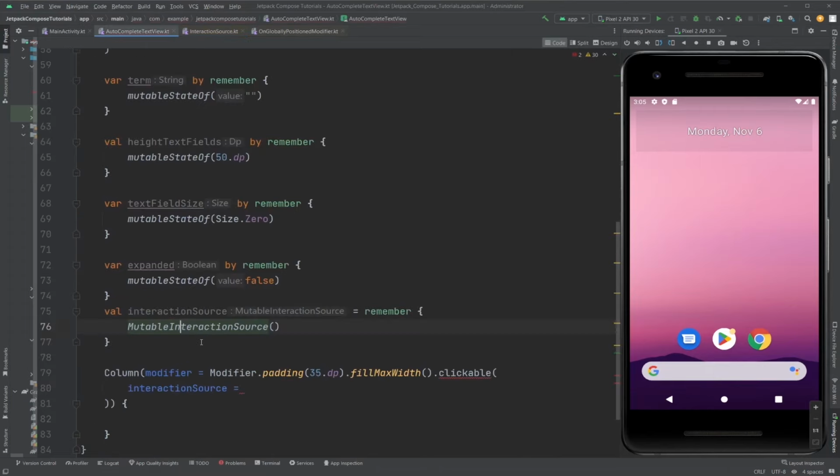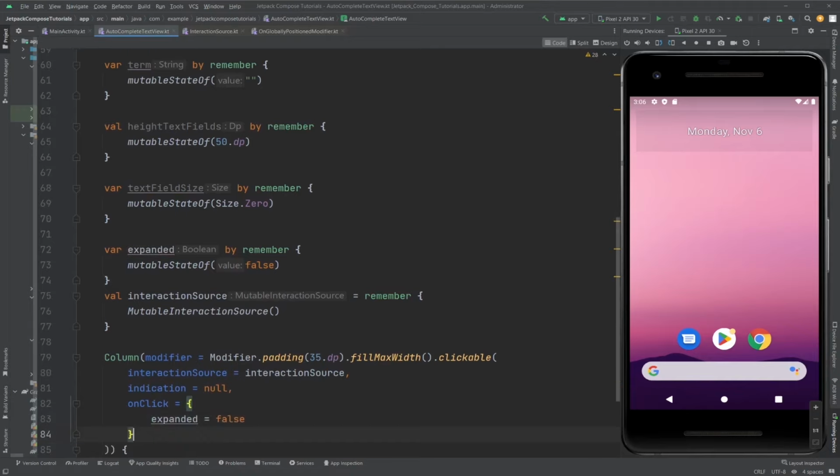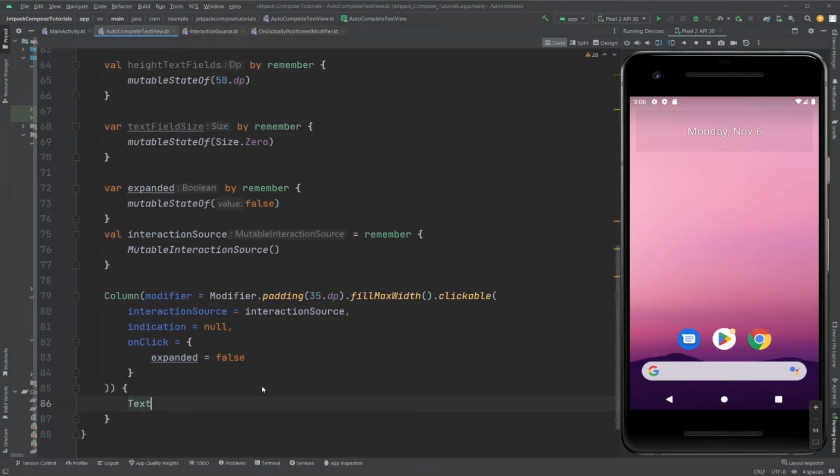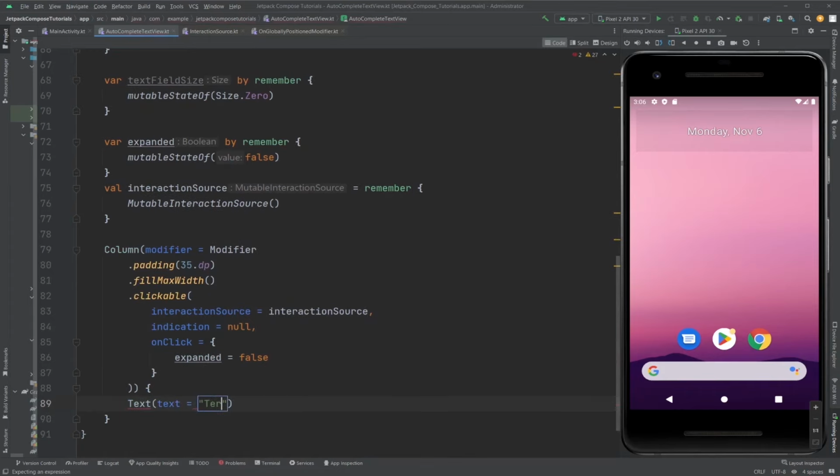This is it. And now let's have the interaction source, and indication is going to be null here. By default it is null, and we also don't need anything else in this particular thing. And then on click of this text, basically I want the expanded state to be false. After this, inside this column I need a text which is going to show the terms. The text is terms, font size 16 sp. You can have more value for this. And font weight, I'm gonna have font weight dot medium. The color is color dot black.